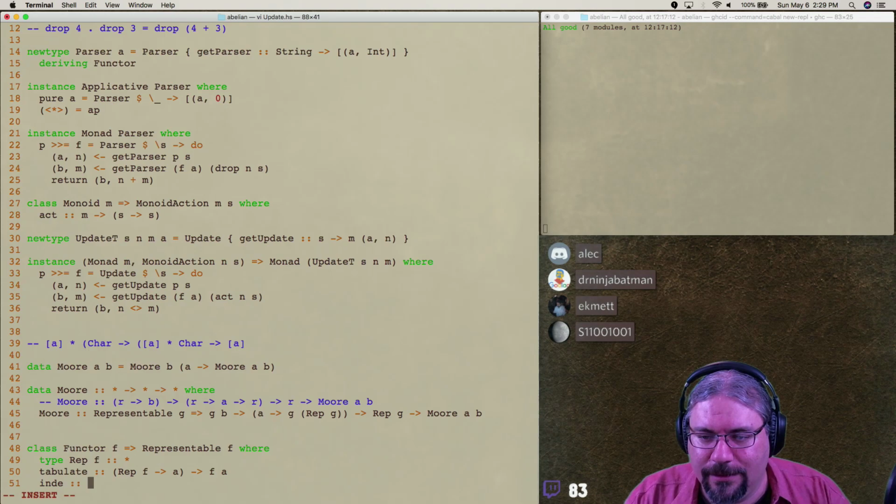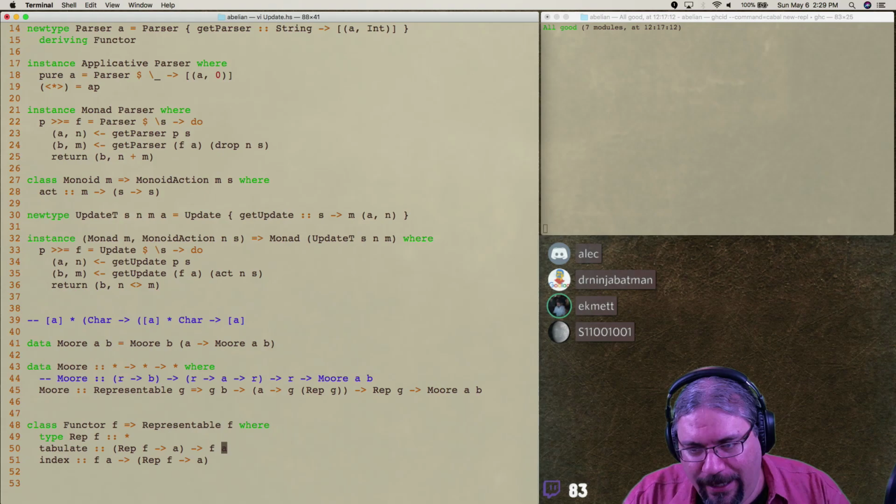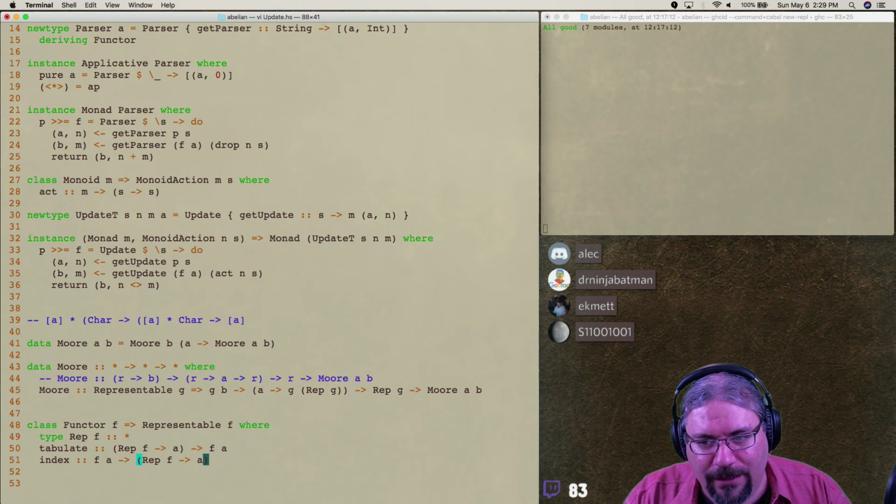So what is this? I want these two functions to be inverses. If you can give me a function from whatever the representation of f is to a, I can give you an f of a. And if you can give me an f of a, I can give you a function from the representation of f to a, such that tabulate.index equals id, and index.tabulate is id.